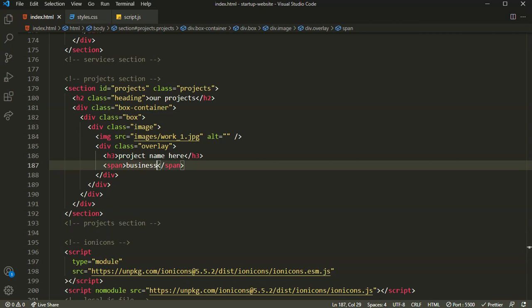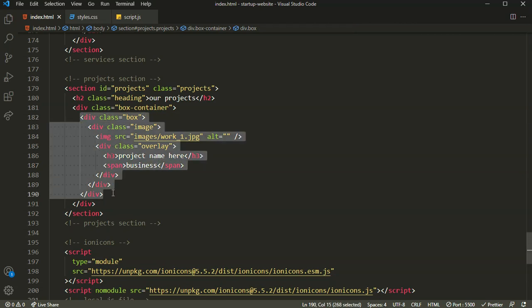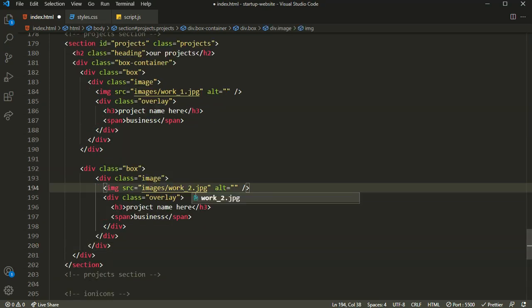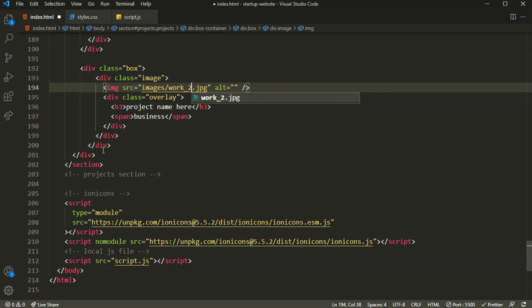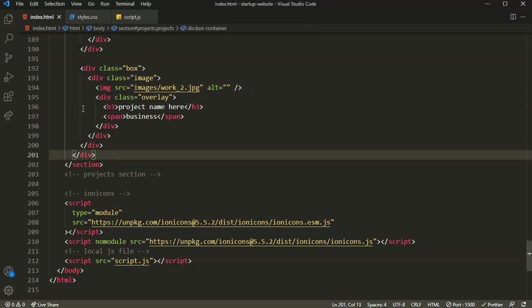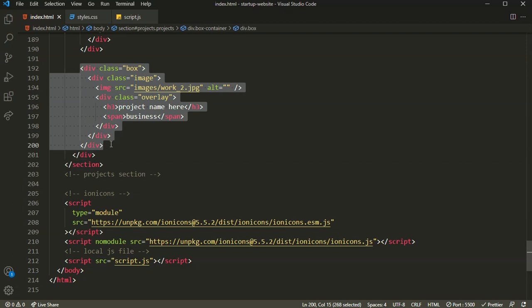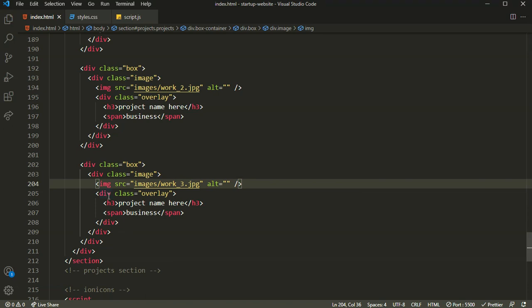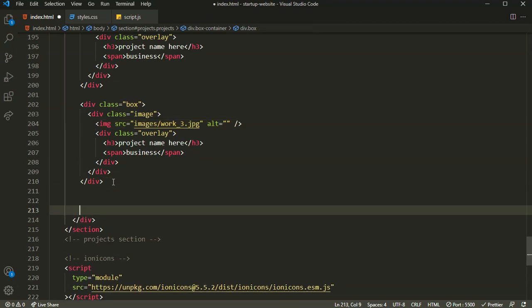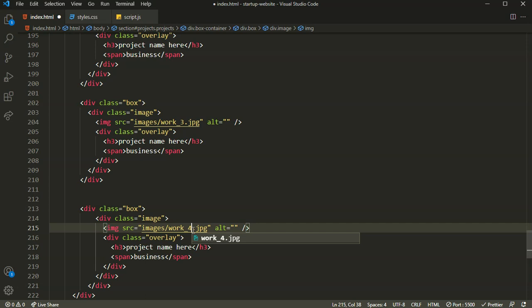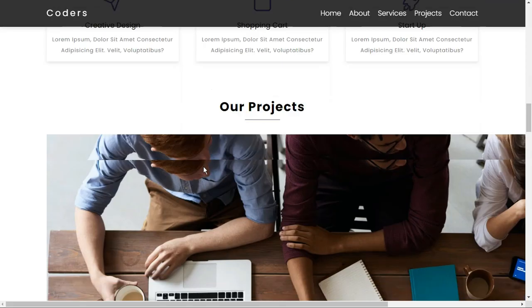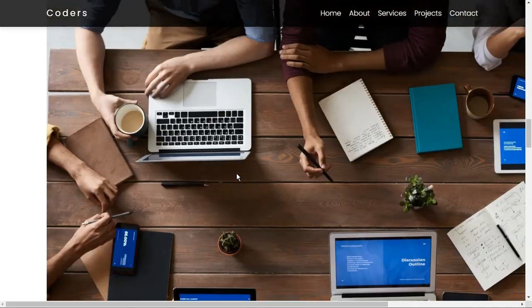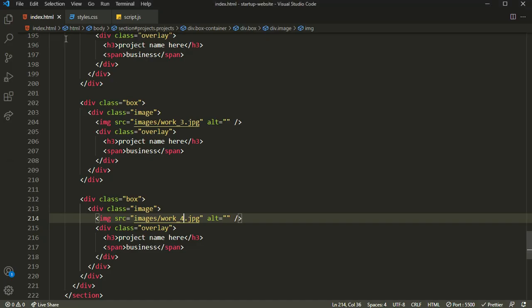Alright, like that we need 4 more boxes. So let's copy this, paste it, and change it to work2. Let's save this first. Okay, let's copy this again, work3, and one more time guys, work4. That's it. Let's see. As you can see, there we have our images, but very big. Don't worry, we have our CSS which does the magic.